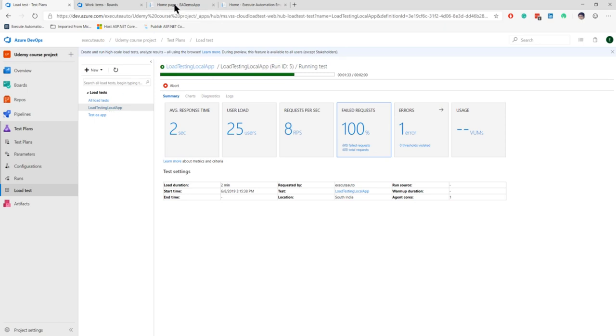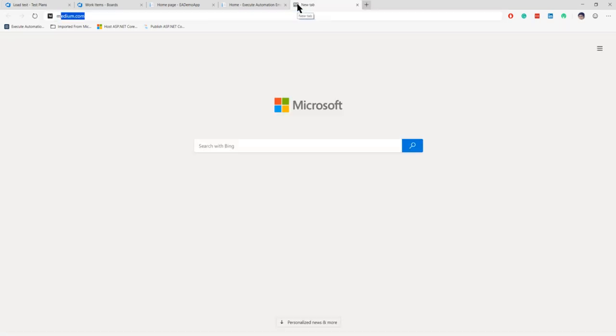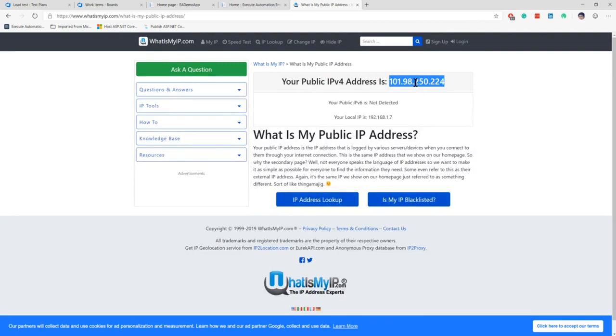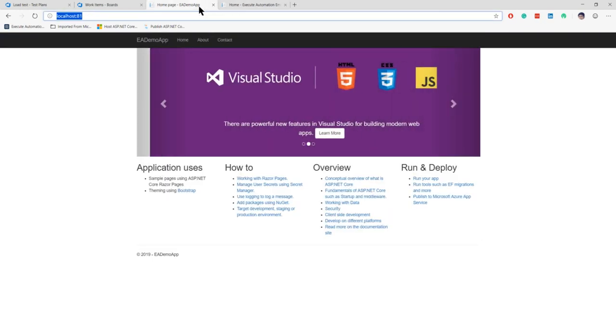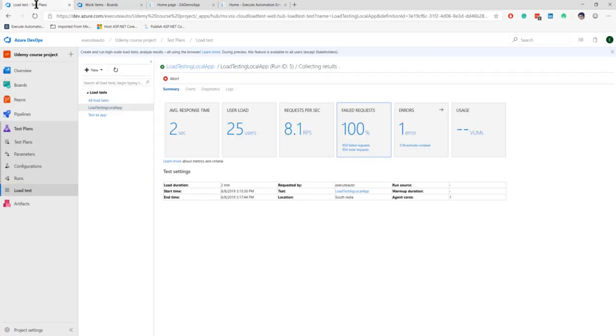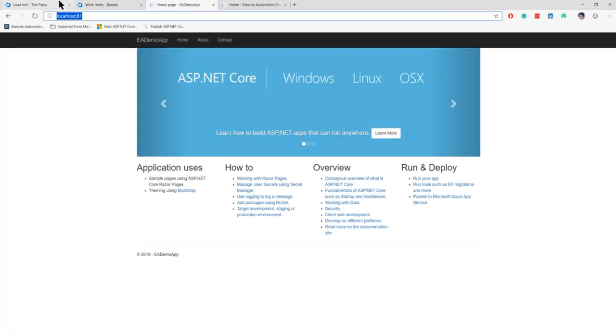So basically, if you're going to run a test against your local machine, you need to give the IP address of your machine, which you can find using my public IP, and then you need to map this with your IIS server so that you can run that. But I'm not really going to be doing all of this right now, but it gives you an idea of what's really happening behind the scenes. You can see it is 100% failure, which makes sense because it is not going to be running with our local machine.